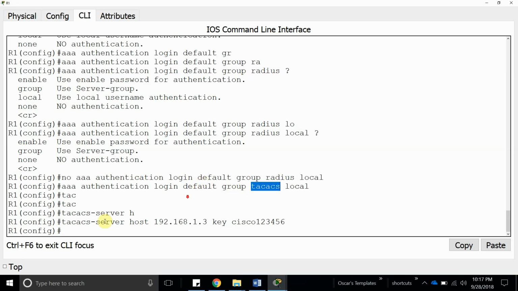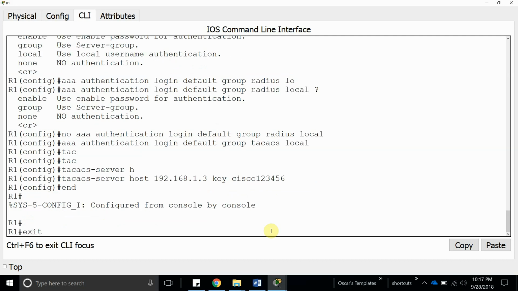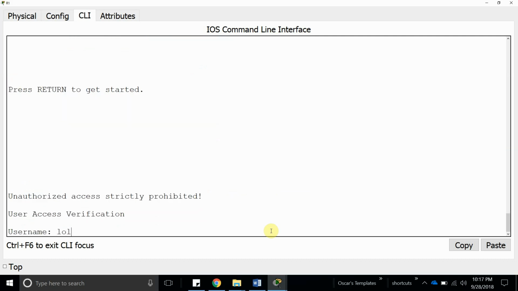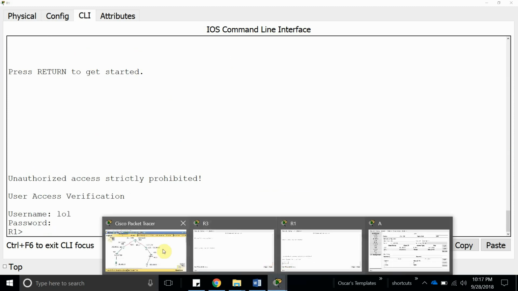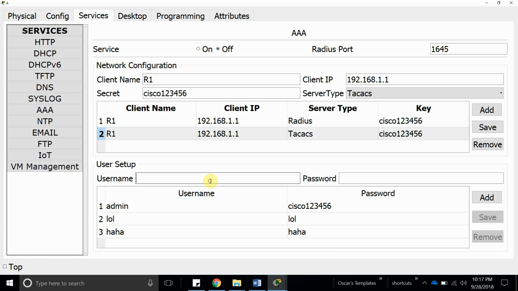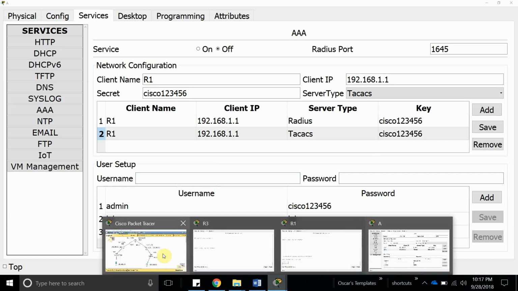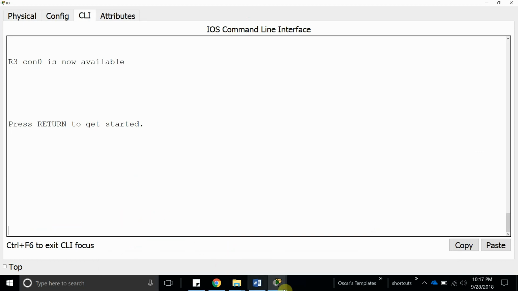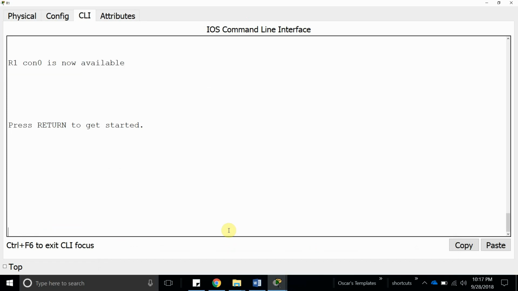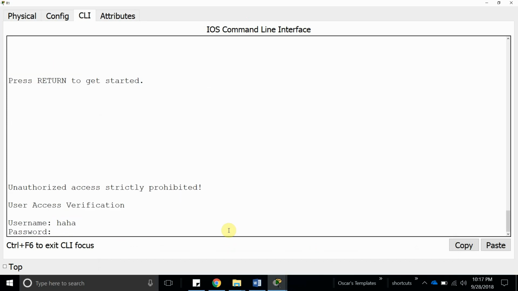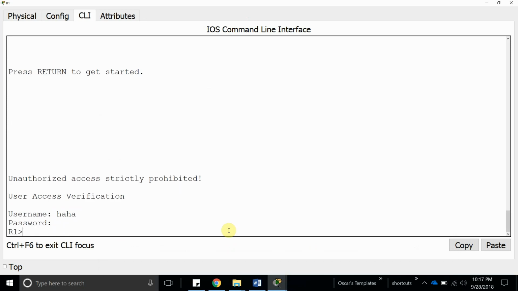So what we're going to do is try to log in to the router. So we can use LOL, LOL, okay, and there you go. We were able to log in using tacacs. And let's just create another username. Oh, we did the haha, so let's do this haha to see if it works. Router 1. Exit, haha, haha. And there you go, we were able to log in using tacacs.